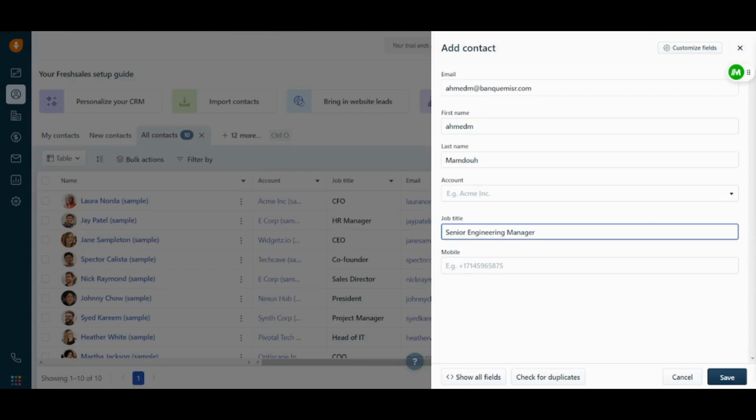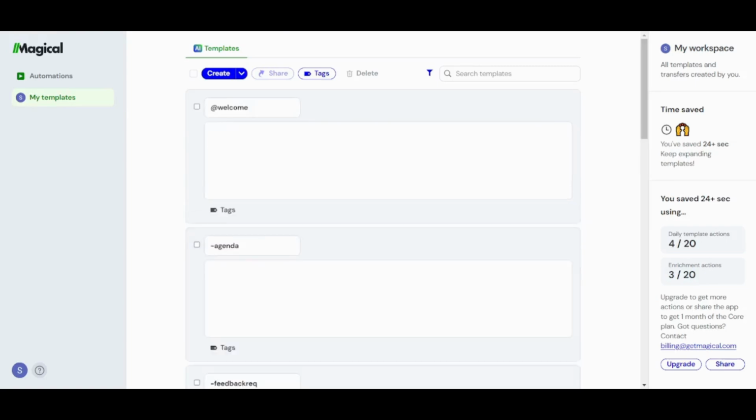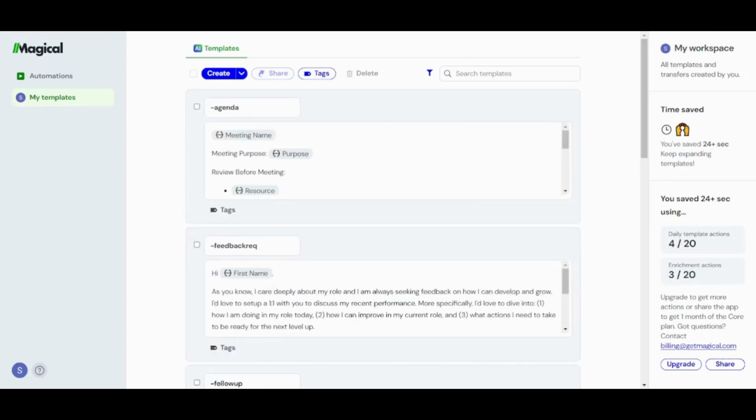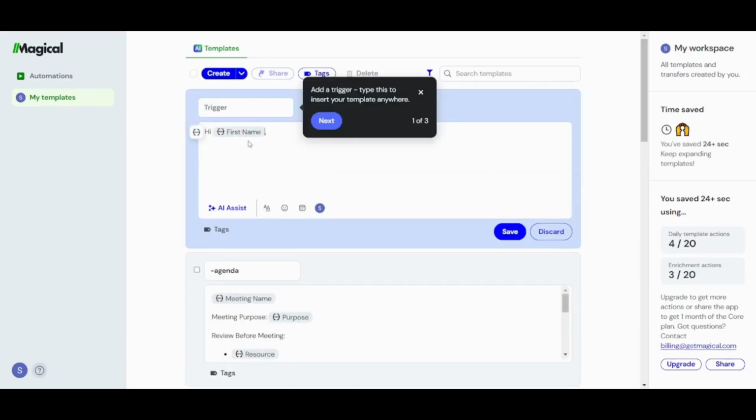First, create a new tab. Then click on Magical Extension to open a Magical tab. Now create the template you want by clicking on Create. Then I'm going to write the form I want. So I'm going to write Hi, Greetings, for example, Greetings. Then I'm going to place a placeholder here.